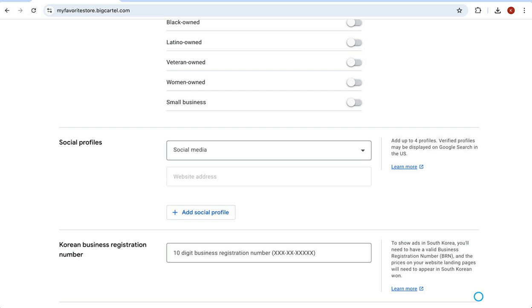Below that, you'll enter your Korean business registration number if you have one. And then just below that, before you move on, you need to click if you have adult-oriented content in your shop. I would be super honest about this. Google Merchant Center gives the example of erotic lingerie as adult content. So check that box if you do have adult content.